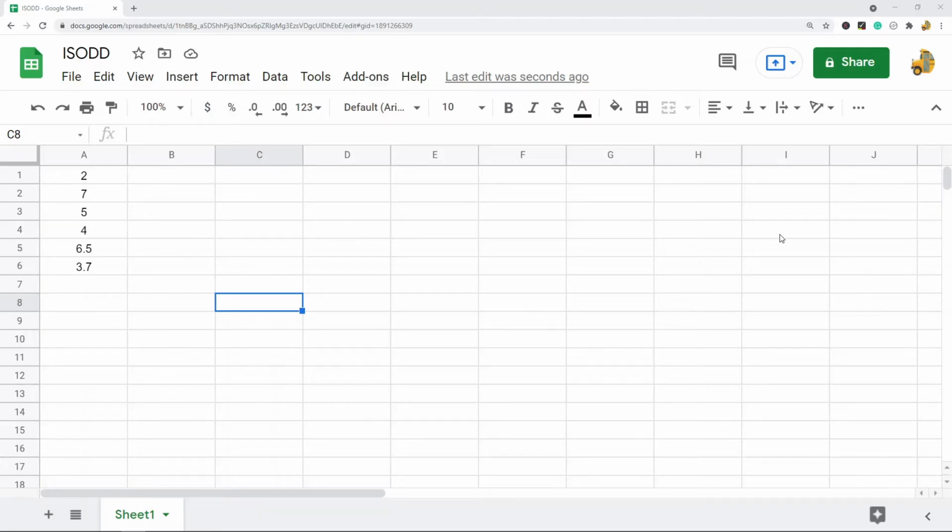In this video, I'm going to show you how to use the ISODD function in Google Sheets. So this is going to be a pretty short video. This is an easy function to use. It only has one argument, which is the value that you want to evaluate.